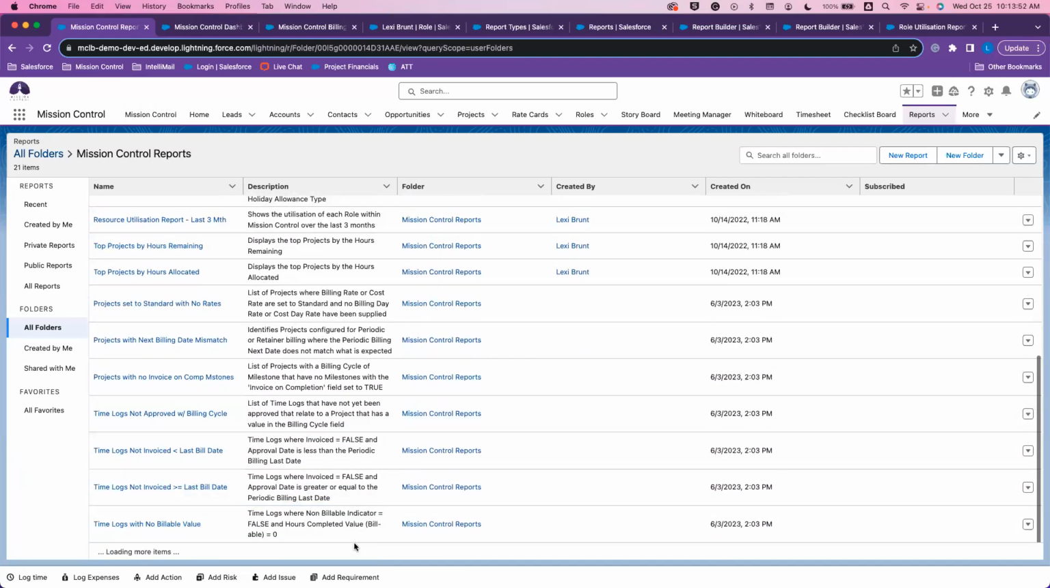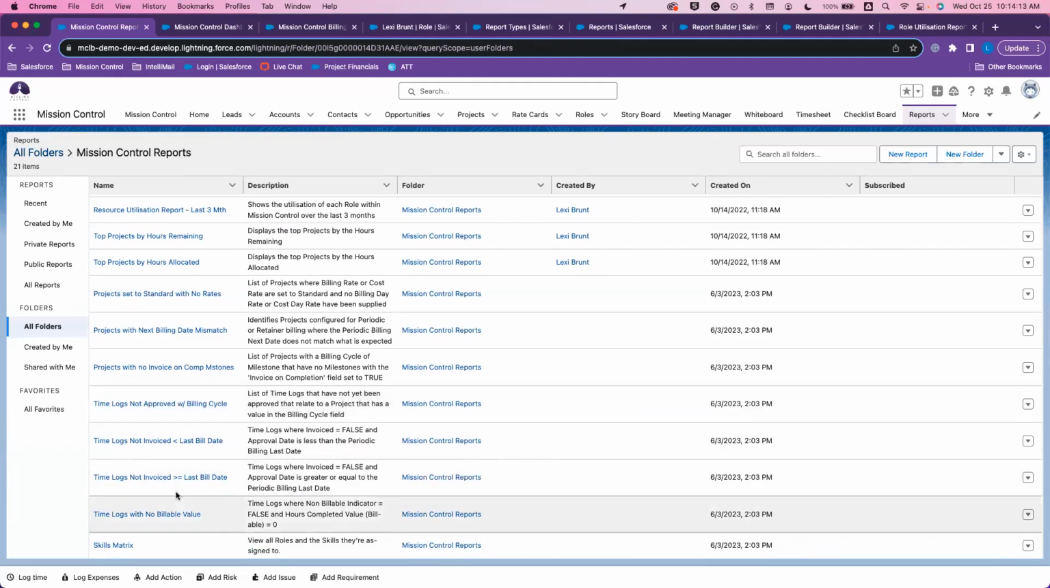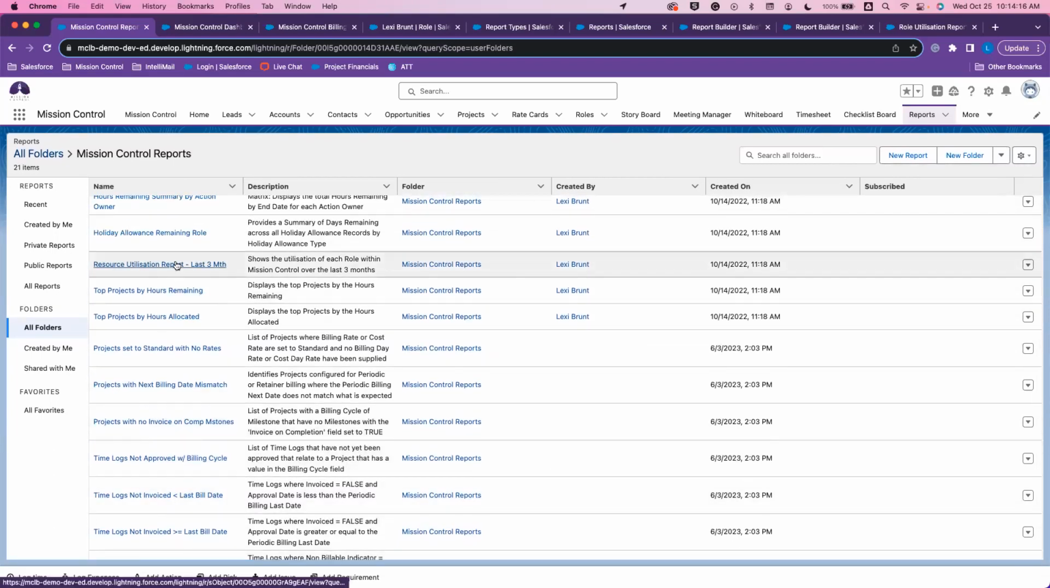There are quite a few here. Some of them will display information regarding your actions, a summary of projects. You also get a summary of forecast performance for your projects, some hourly summaries, as well as a resource utilization report. I do want to note that this report was created before we released role allocations and role actuals, so it does not include holidays. If you're going to use that one, just note that it does not include holidays.